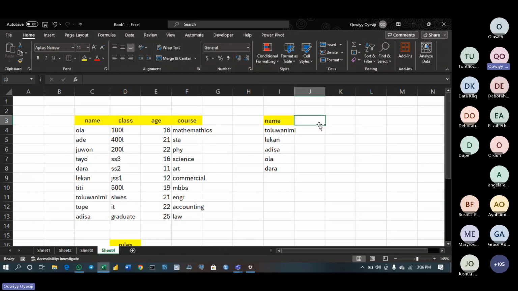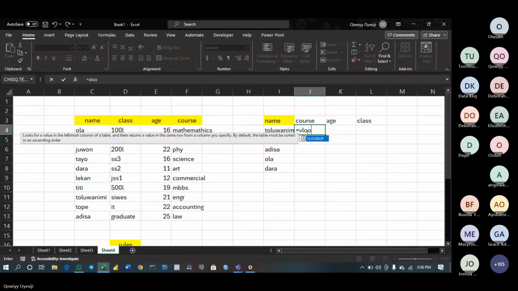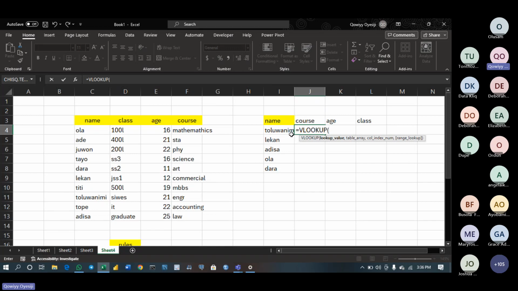Now I want to get their course, their age and their class. You can see I've started their data now. So how do I do that? Just type equals VLOOKUP. What's my lookup value? Tolu Animi. Then comma. Then what's my table array?